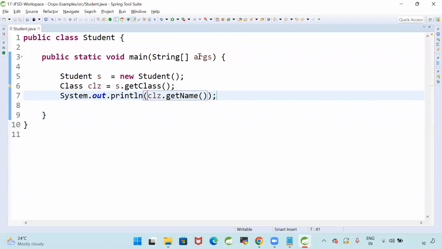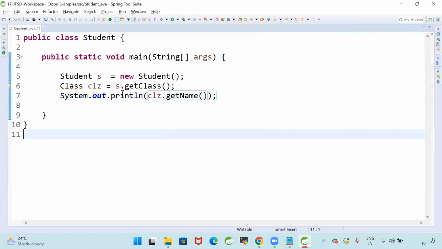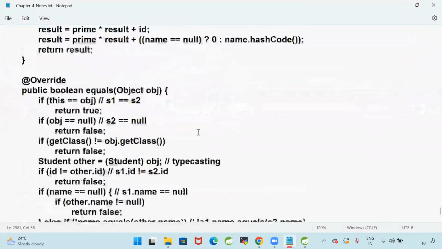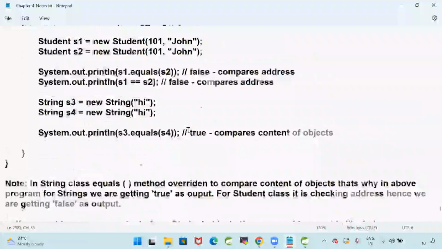Now System.out.println, class.getName. What is the meaning of that? Getting the name of the class. So getClass.getName. You have already seen here, the toString method is doing the same thing. What is our toString method doing here?